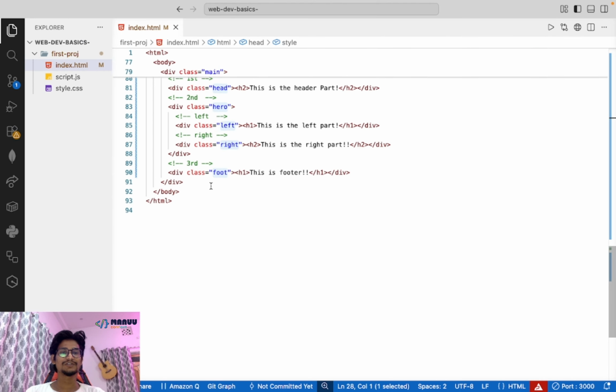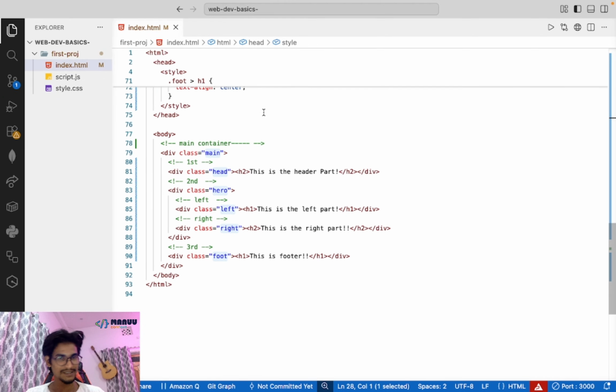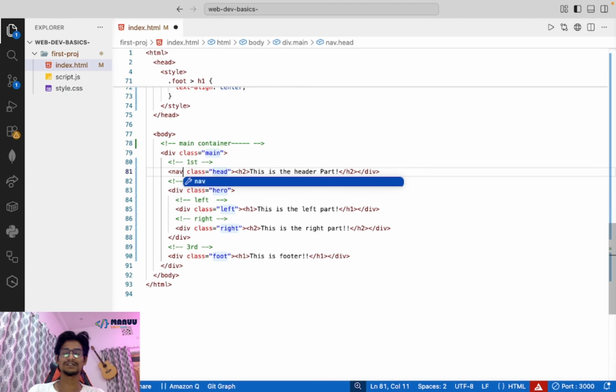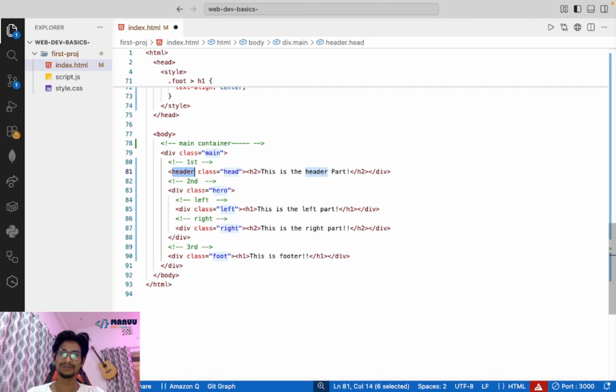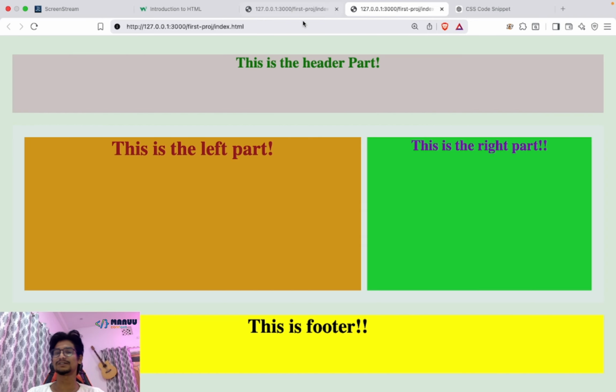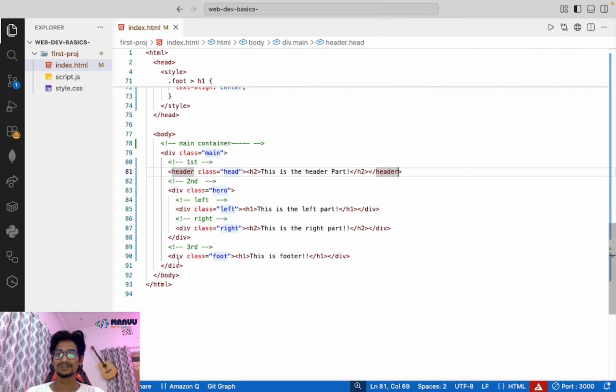Whatever we are building here, we are not using any semantic tags. Now I'm going to change this to semantic tags, right? I have learned that we have semantic elements. This is the header part, but what we have used is div, used to create the container, right? But we know that for the header we have a semantic tag called header, right? So I'm using header here. Rather than using the div, we can use header here, right? So nothing changes. And this is the footer part.